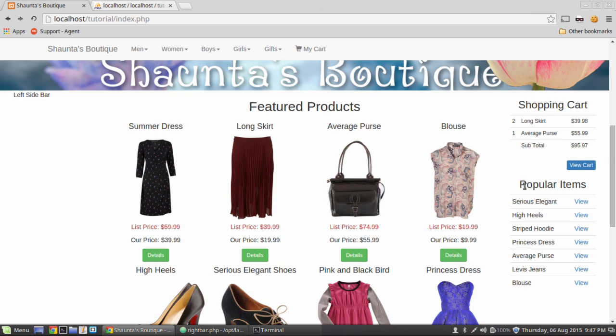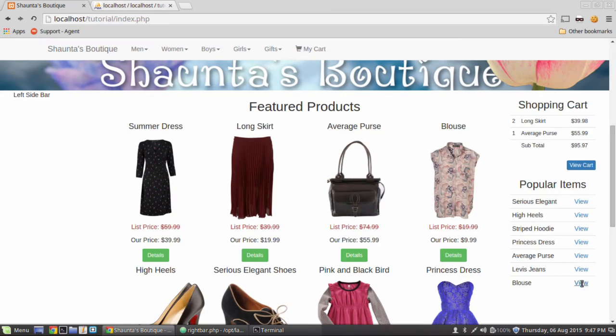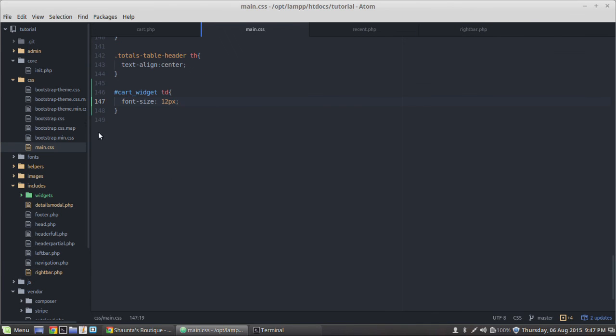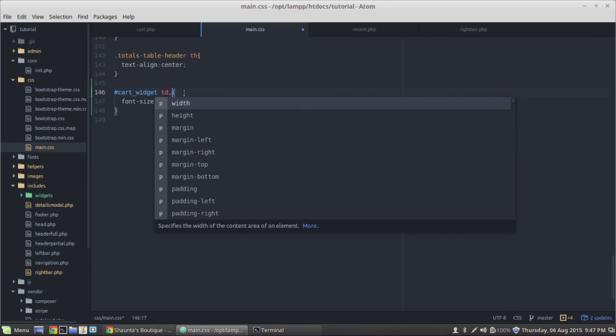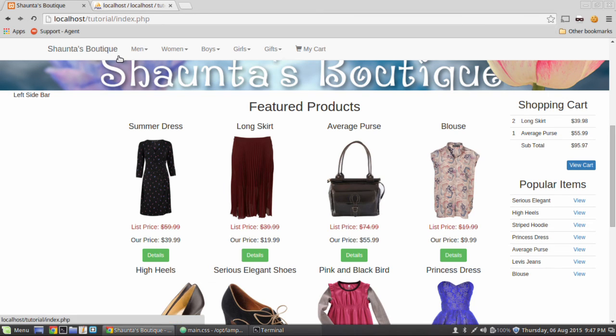So if people ask, hey, what's popular? Oh, these are popular. Princess dress. Well, we purchased one of those. Blouse, that's cool. So let's go ahead and make this text smaller. We just need to go back to our main CSS and add to this. We're going to make it the same size. We'll do a comma and say recent widget. That will also make the font size 12 pixels. And so now we have two little widgets here that are pretty cool.